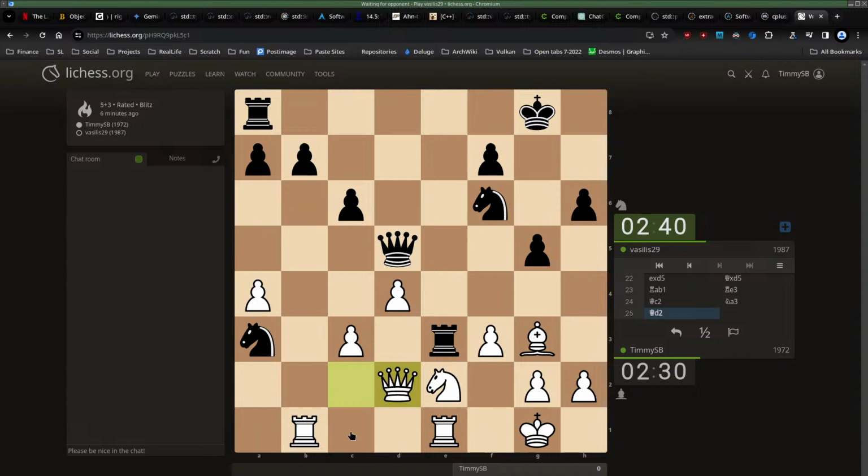Oh shit, I could have gone here immediately. Much more forcing. That would have gained me a tempo. That would have gained me a pawn. Should have gone here. Of course. Why did I go here? I guess the only difference is... No, there's no difference. It's horrible.